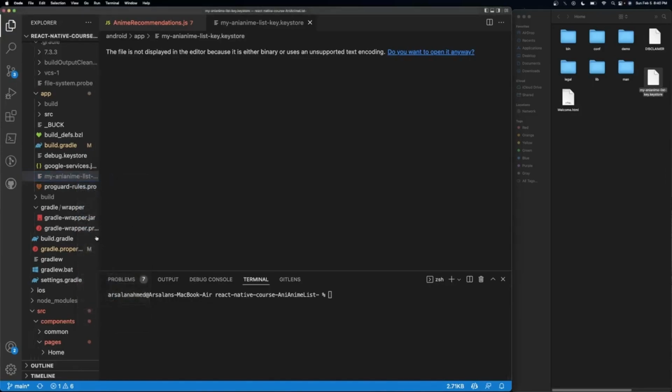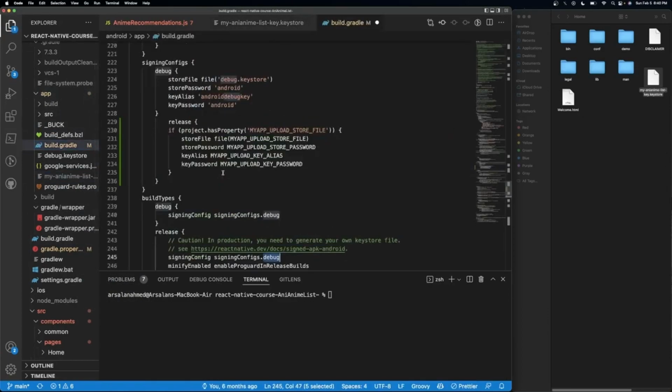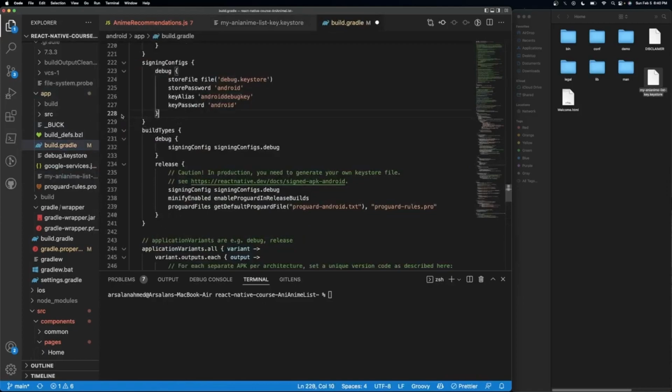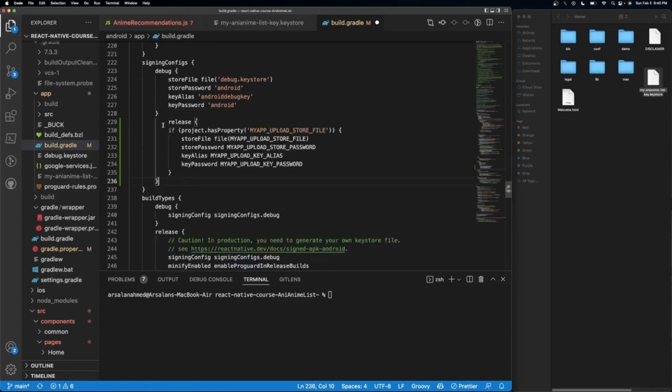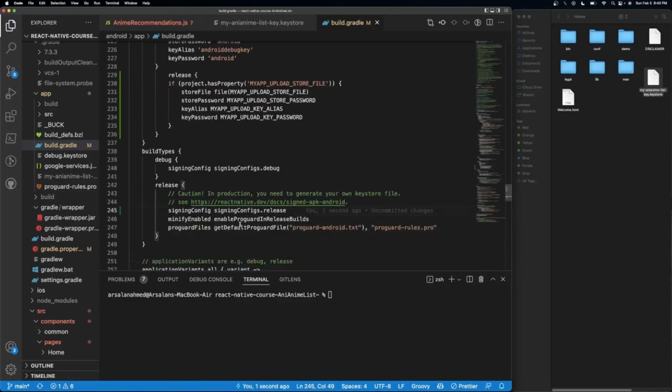Perfect. Now I'm going to open up my build.gradle file in my app folder, and in between lines 228 and 229 I'm going to add this release config right here that checks if we have a keystore file. I'm going to change on line 245 our signing config from debug to release, so it's in release mode. Then I'm going to do cd android, and then ./gradlew clean, just to make sure that everything is wiped clean, and then we can build our proper build.